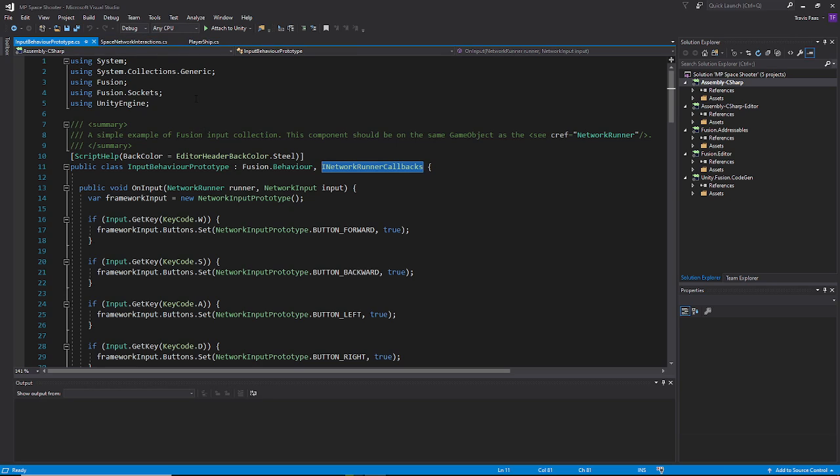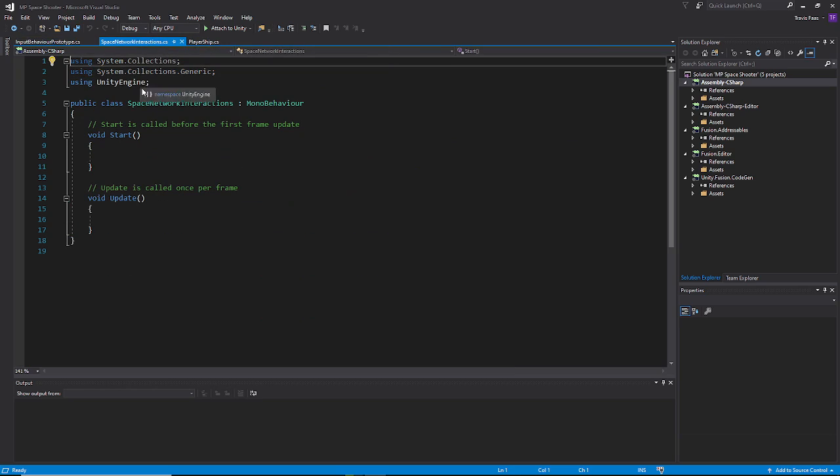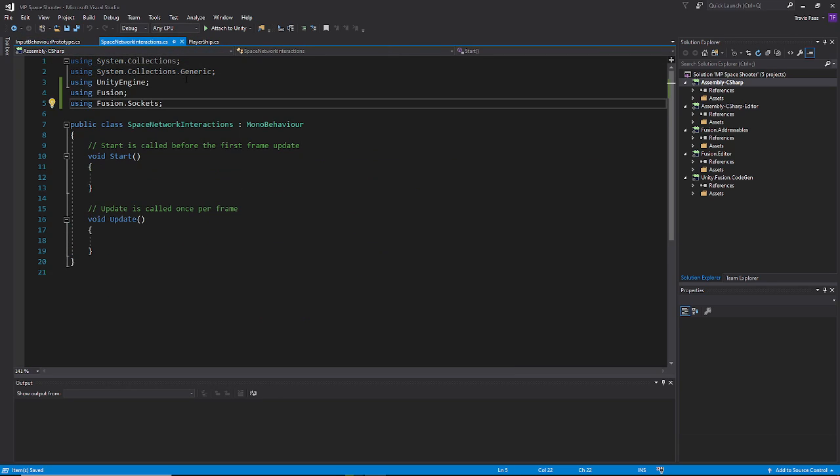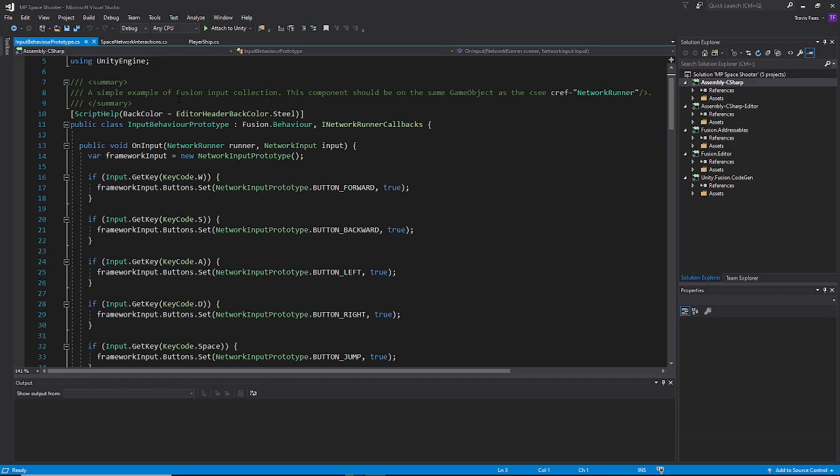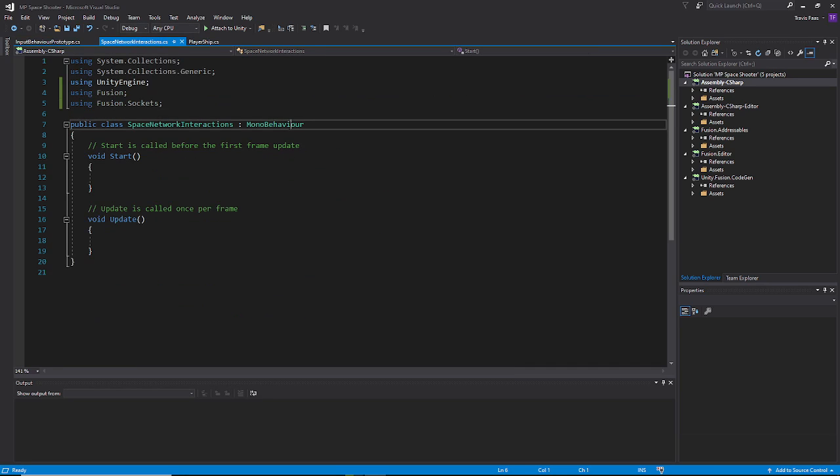All right, so to begin with, we're going to need Fusion and Fusion.Sockets. In fact, I'm just going to copy those from there and paste them right at the bottom inside of our new script that we made called Space Network Interactions. So using Fusion and Fusion.Sockets. Down here, where we have our public class, ours will be SpaceNetworkInteractions. You'll see that it actually extends two things now, Fusion.Behaviour and INetworkRunnerCallbacks. So we're going to copy that, and we're going to replace the MonoBehaviour with those two. So those two have been replaced.